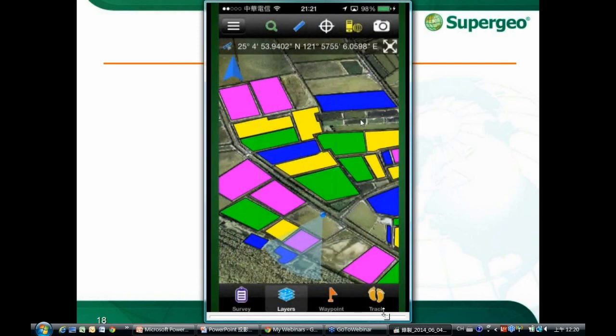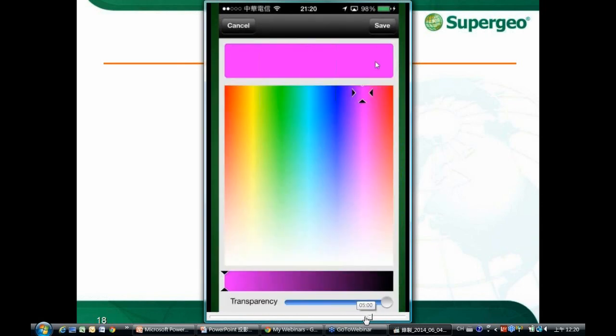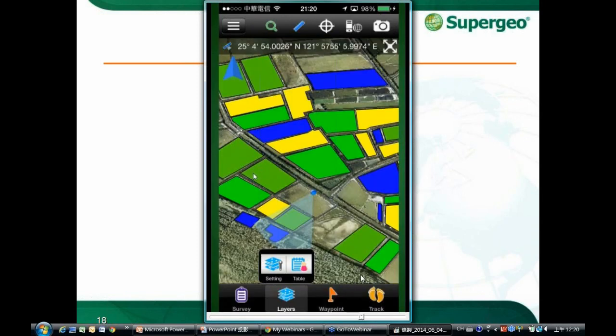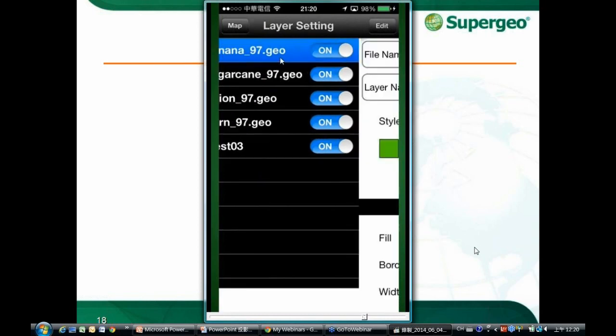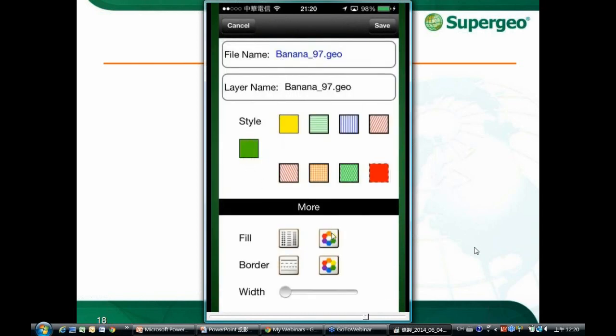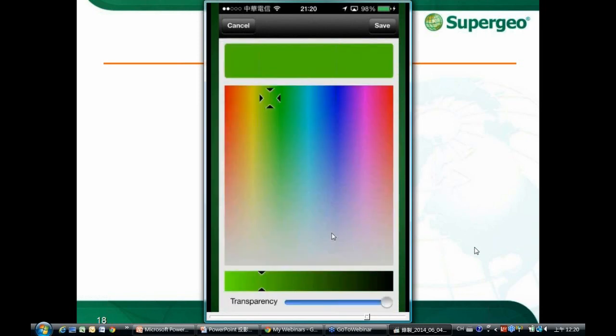Now after it finishes, you can also change the symbology. It is very easy to find. You can enter the layer setting and tap on the different symbols to change the symbology. And changing the symbology is very easy.